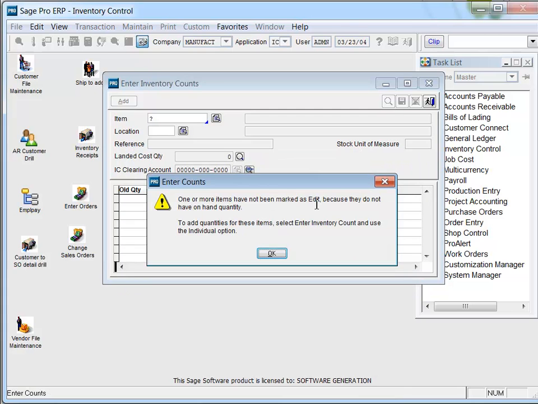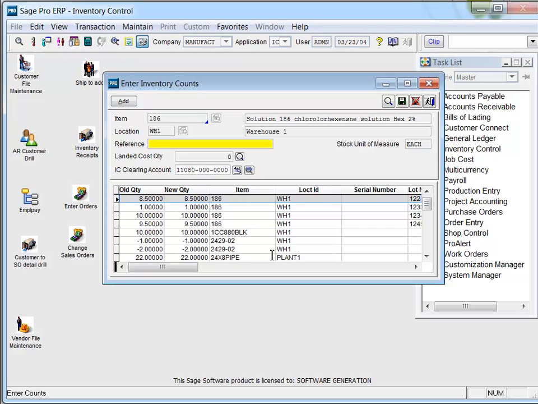And it says one or more items marked that they do not have an on-hand quantity. For those that are zero quantity items, I have to add those items to inventory count and use the individual option for those items. I cannot put zero count items onto this particular editing grid. Okay, so there they are, and now I can put a reference in, and I can edit the counts on those items.